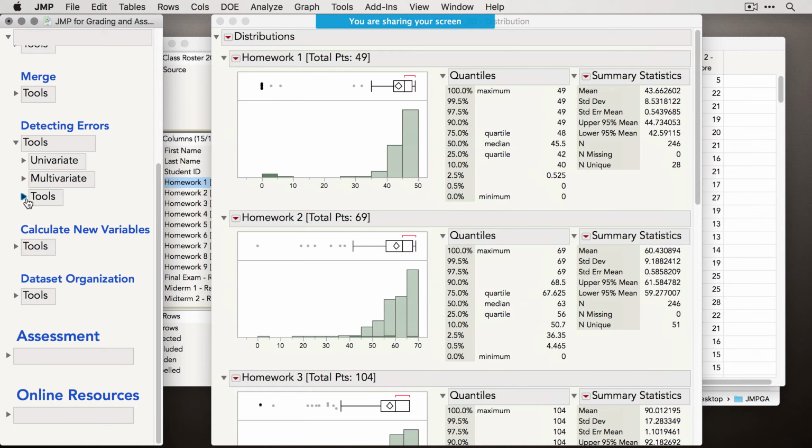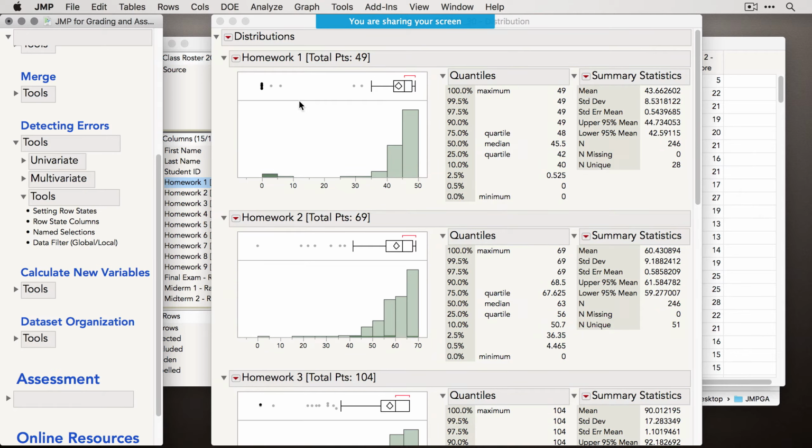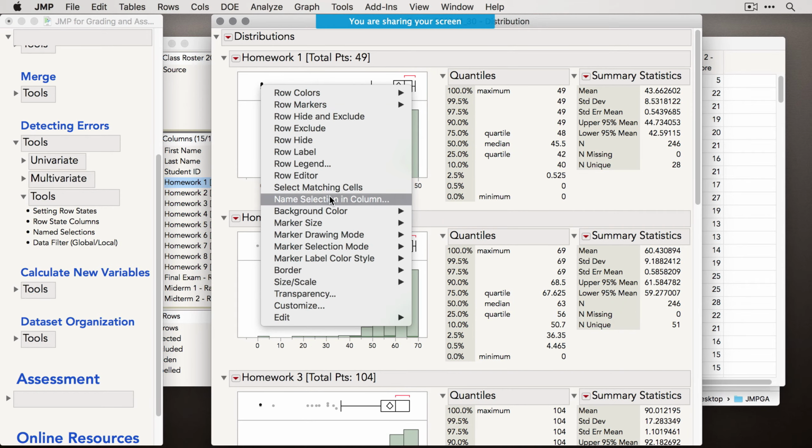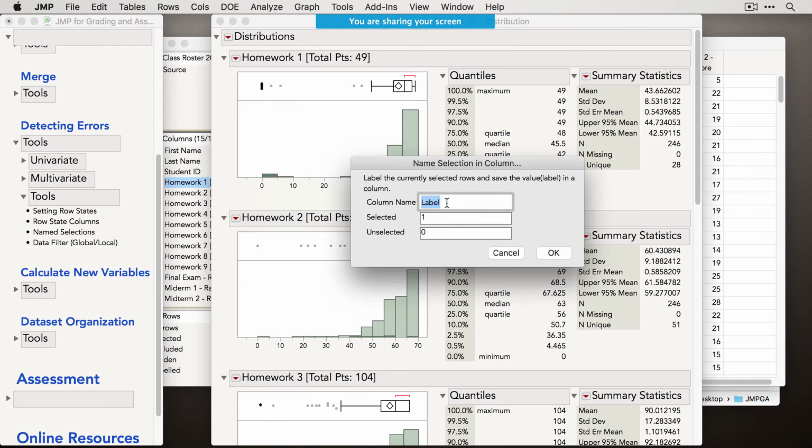There's some tools that we can actually use in really any platform in JMP. Things like setting row states and naming selections. I want to show you my favorite. Once we grab those observations, I can right-click, and I can do this Name Selection in Column. And so what I can do is give a column name for a new column JMP is going to write. I'll say added late. And I'll give them a 1 for those that I have selected and a 0 otherwise.